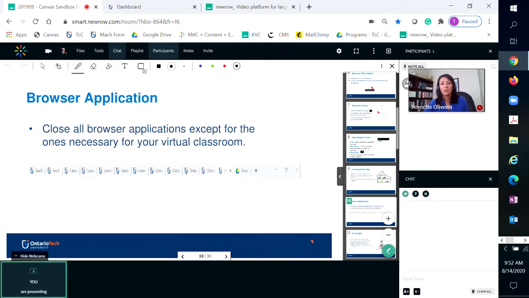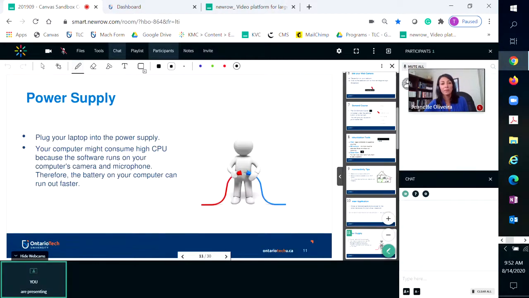Another thing you can do is to really keep only the browsers that you need for your class open. Otherwise, close everything else. That'll improve interconnectivity as well. And then finally, make sure to plug in your computer.